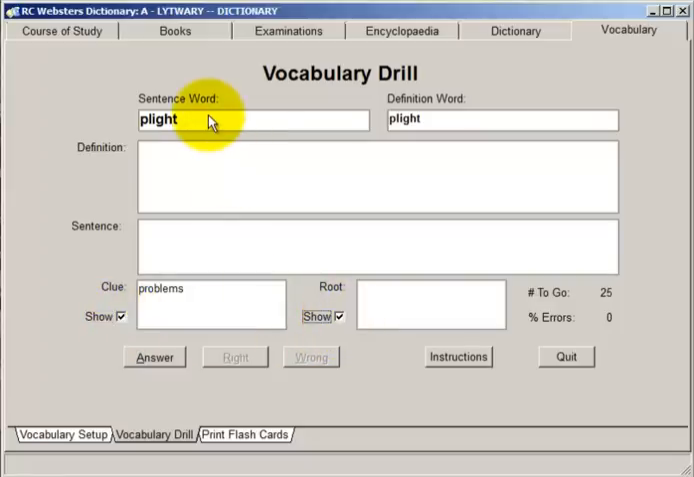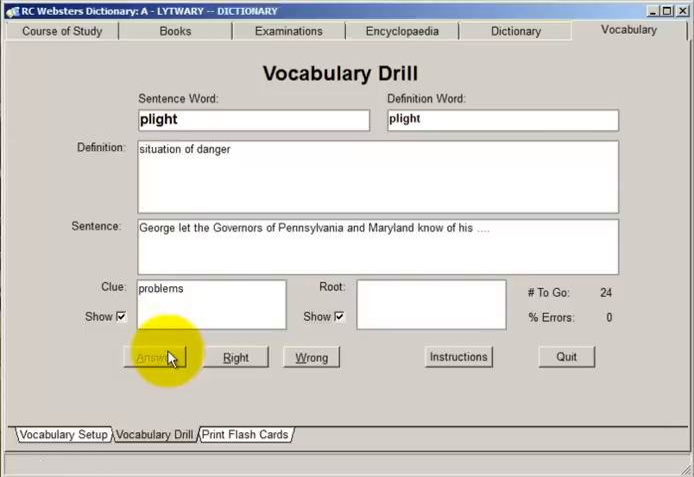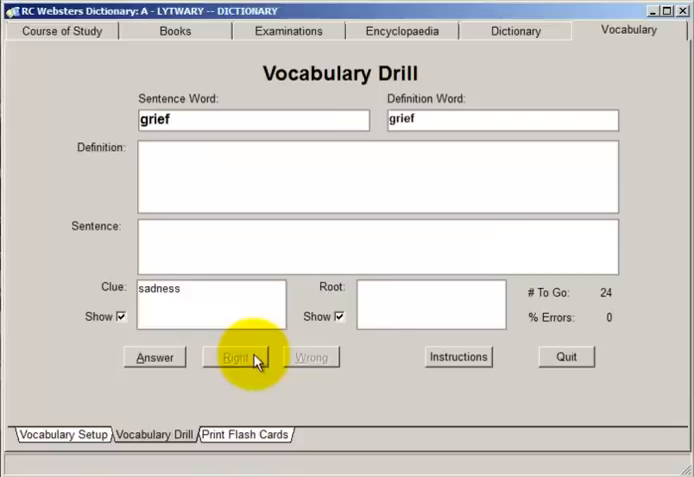So I'm guessing plight is someone who has a difficult circumstance of some kind. Well, there it is, a situation of danger. George let the governors of Pennsylvania and Maryland know his plight. I'll say I got that one right. I've got 24 words to go. I've made 0 errors so far.